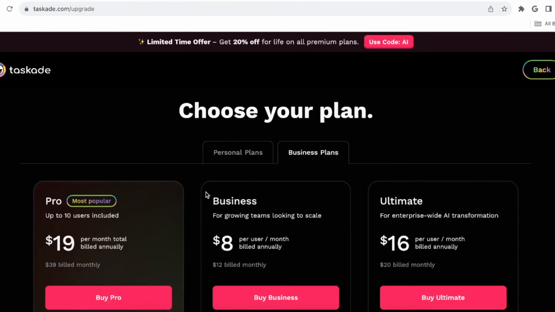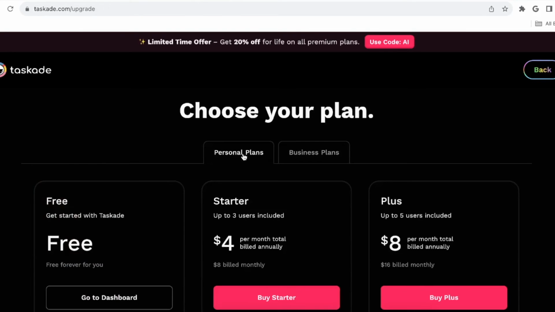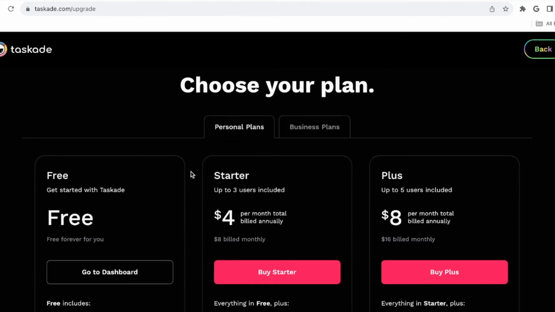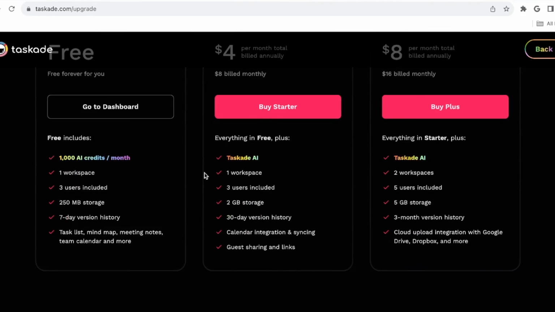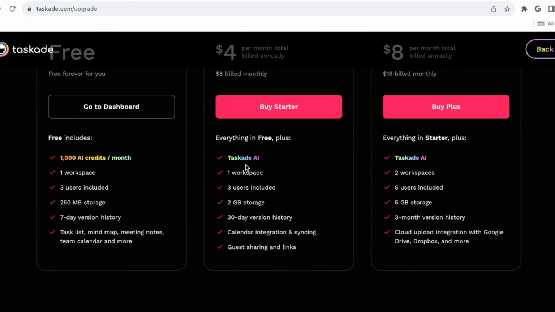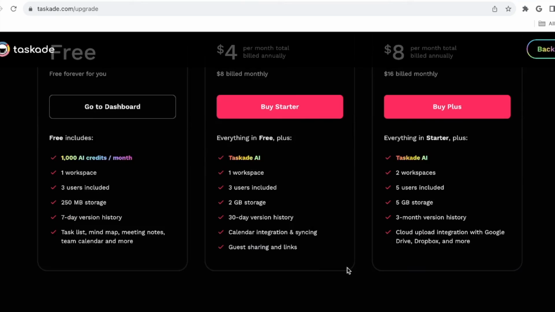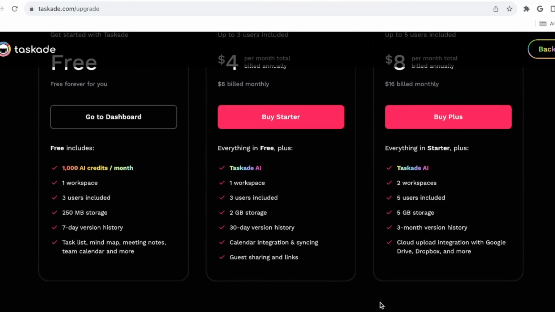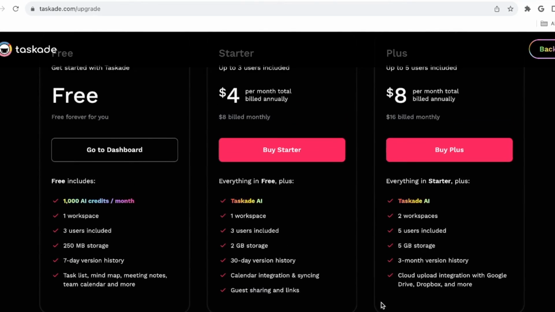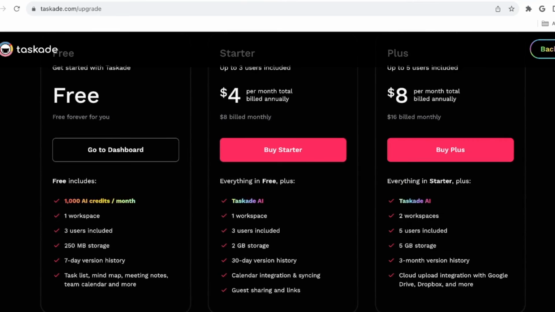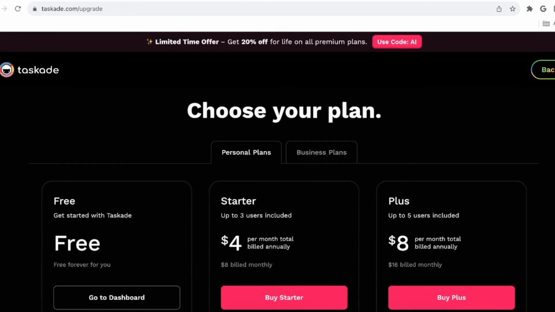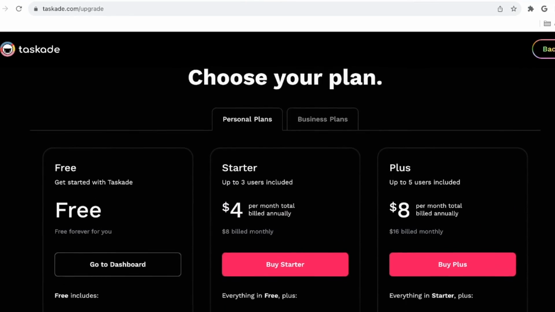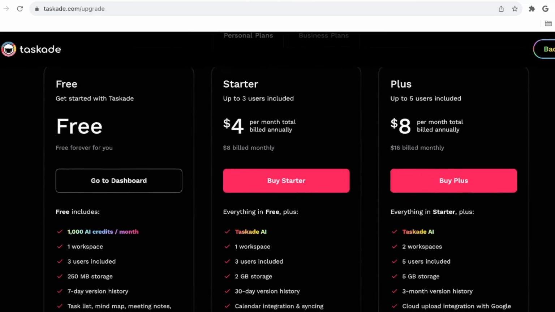So it brings me to the business plans by default. Let me click over to the personal plans. So it looks like with the next option up, I can get Taskade AI, which again is $4 per month. That's billed annually. I wonder what it is monthly. Oh, there it says $8 billed monthly.